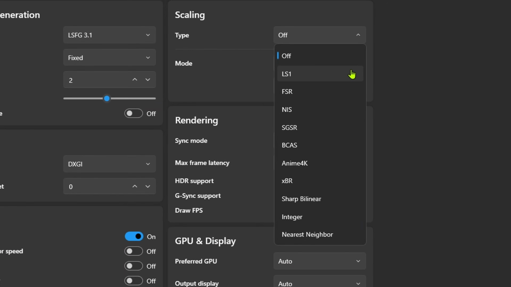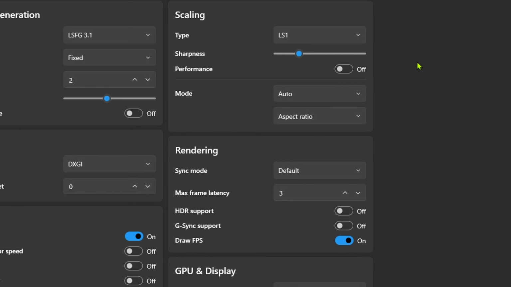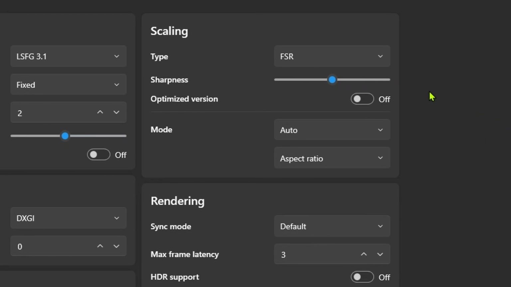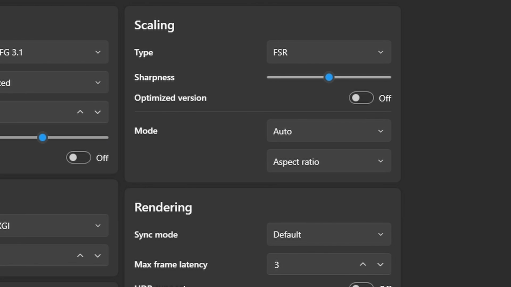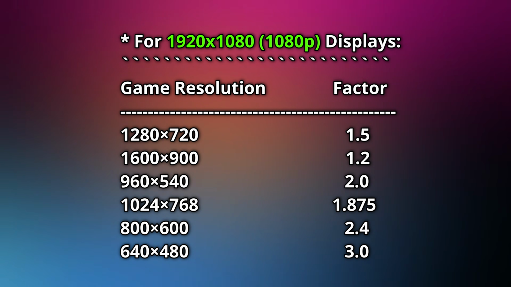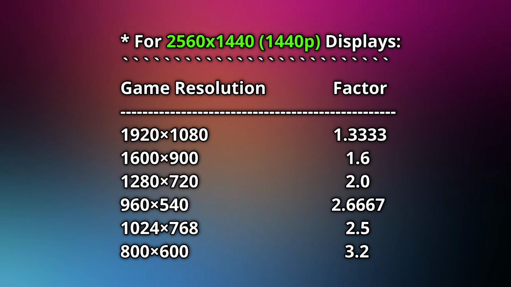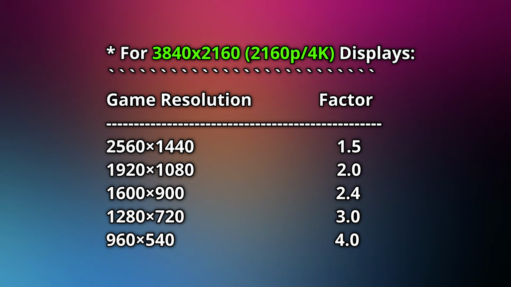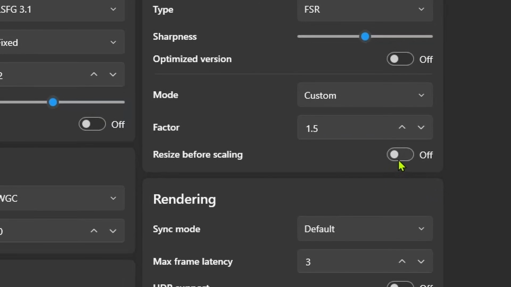I would say, go and select the scaling type to LS1, as it gives the best result most of the time. Or if you feel that the game is looking way over-sharpened, then go with the FSR method. Both are great in their own ways. Then adjust the sharpness as per your preference, and toggle the optimized version setting if you face any lag or jittery issue. After that, choose the scaling mode to custom, and set the value of the factor as per your monitor resolution. For your information, set the scaling factor value according to your monitor resolution exactly among the values that you're seeing on the screen, and make sure to enable the resize before scaling option.